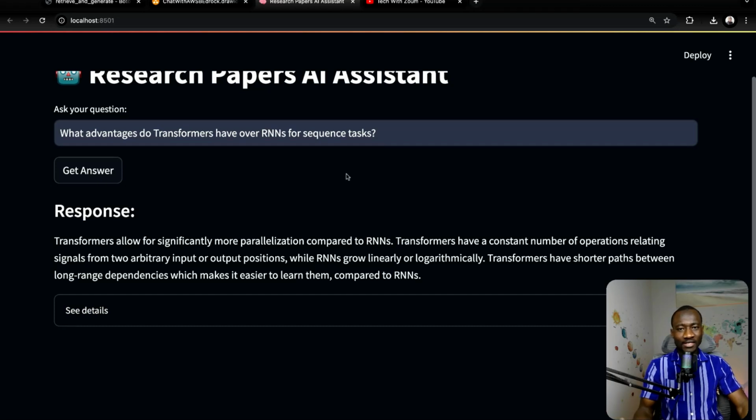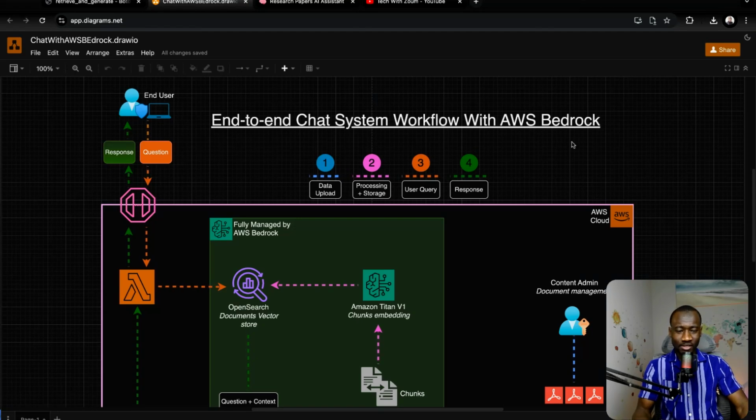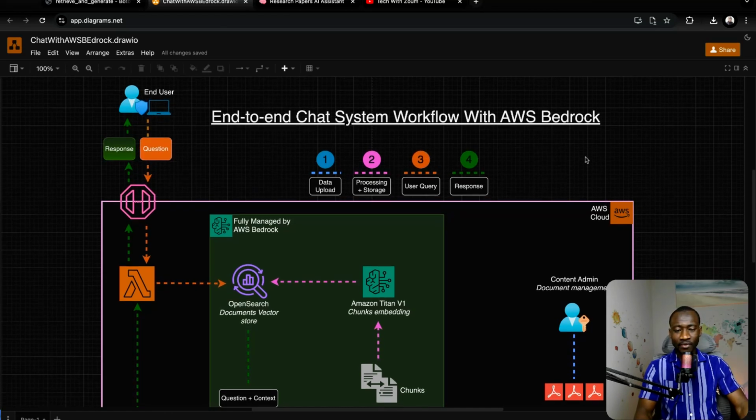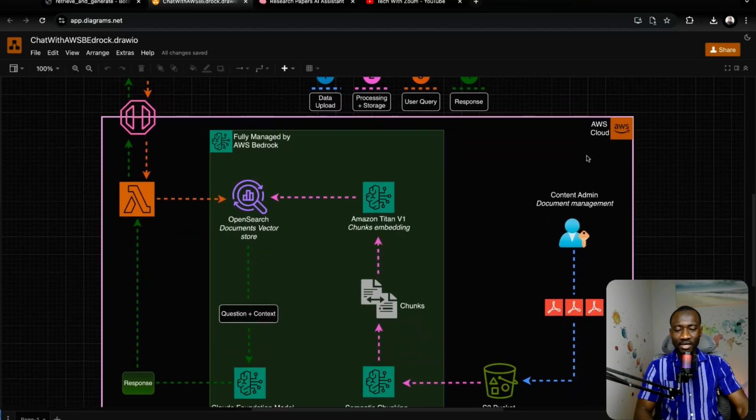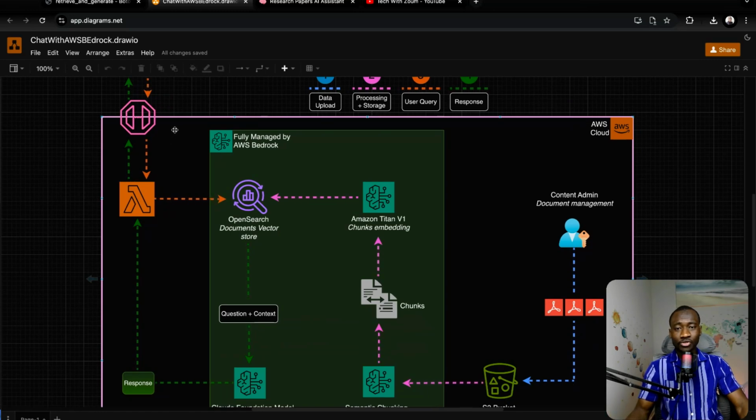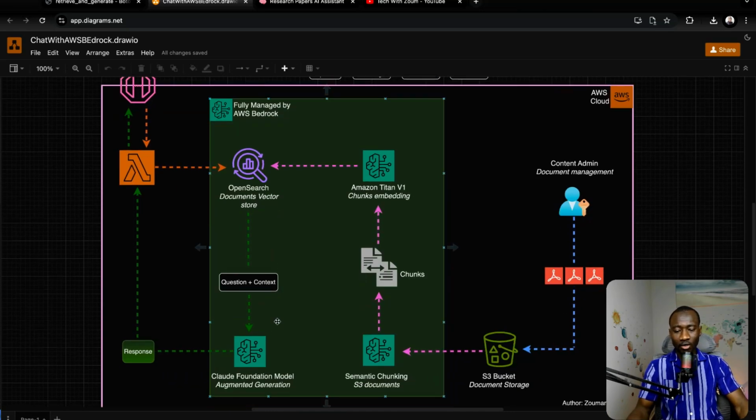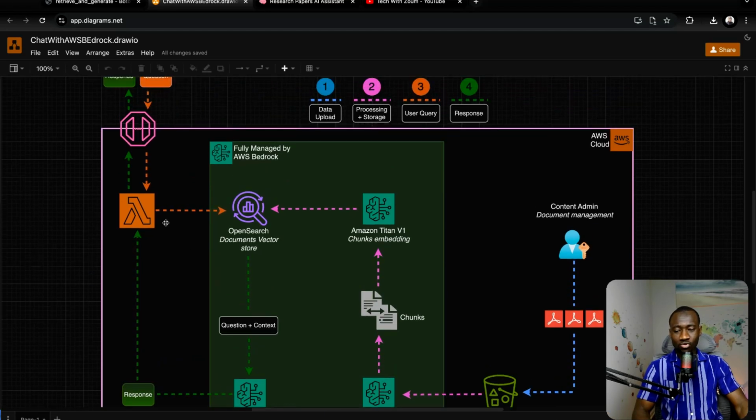But before all of that, let's have a look at the end-to-end workflow of what we are going to build in this tutorial. Here, for instance, we have a user that is going to send a question to the system, and that system performs a couple of steps. We have here querying an API gateway, and that API gateway is going to trigger a Lambda function, which is going to get data from our OpenSearch knowledge database. And from that knowledge database, we'll also get the response back to the user.